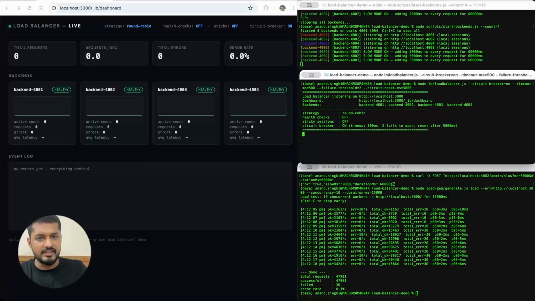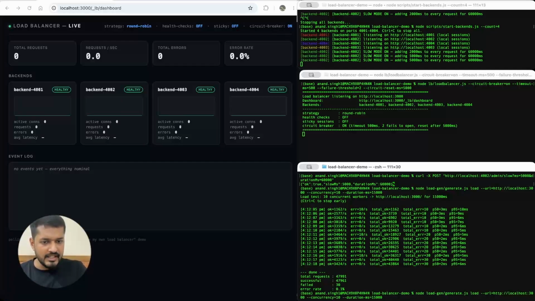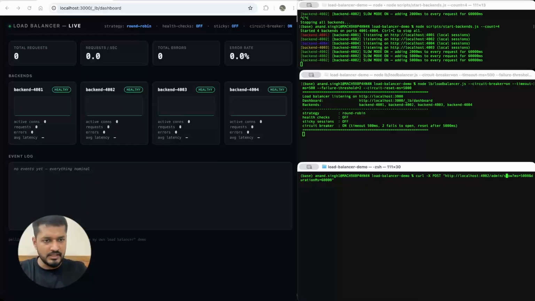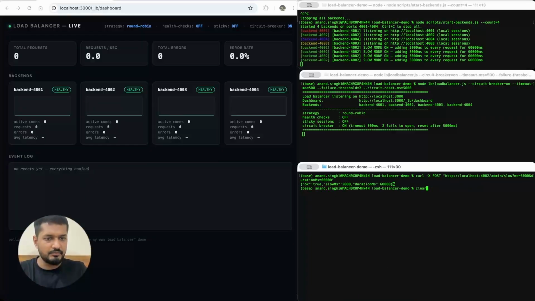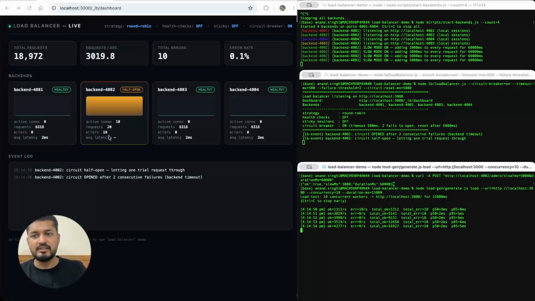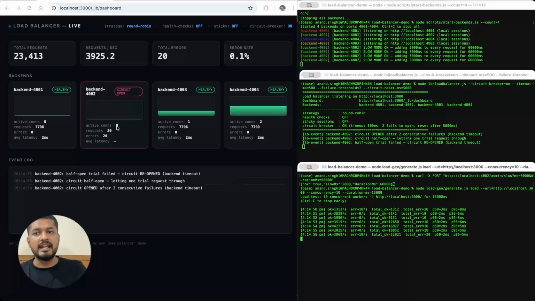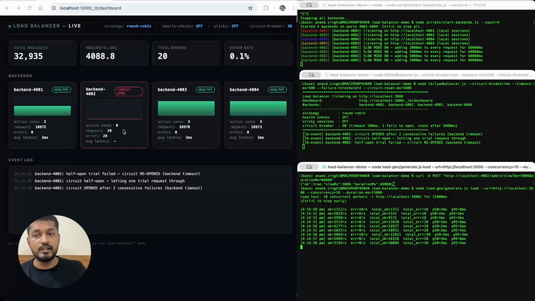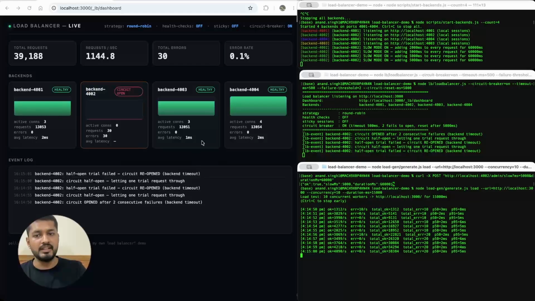So we'll go ahead and start our load balancer with circuit breaker on. You can see on the dashboard here as well, our circuit breaker is on. Then let's go ahead and make our second server slow. Make the second server slow and then put a lot of requests there, right? We can see, after a certain number of requests fail, our load balancer has marked this backend as circuit open and no more requests are going here.